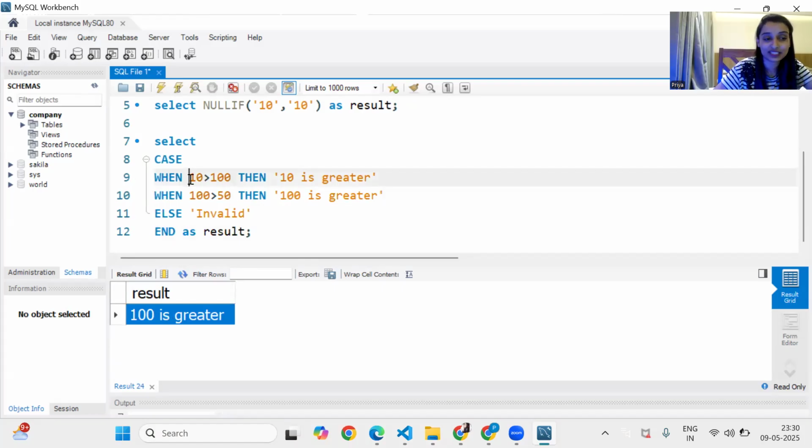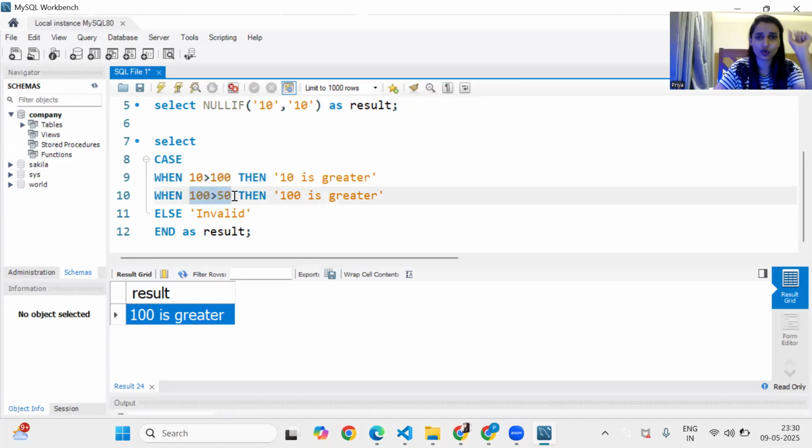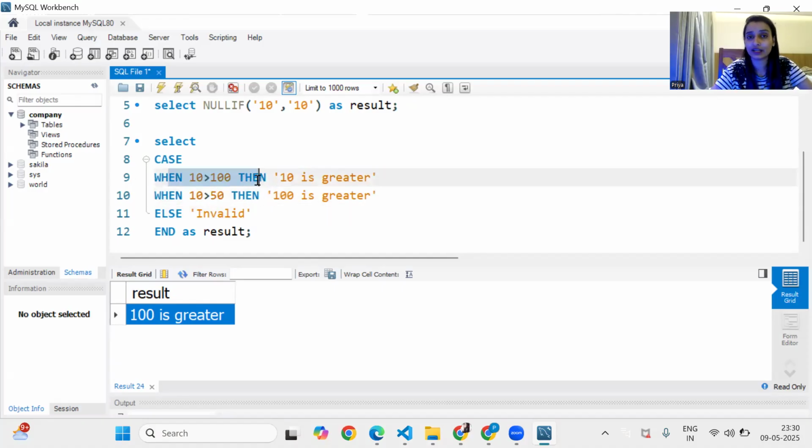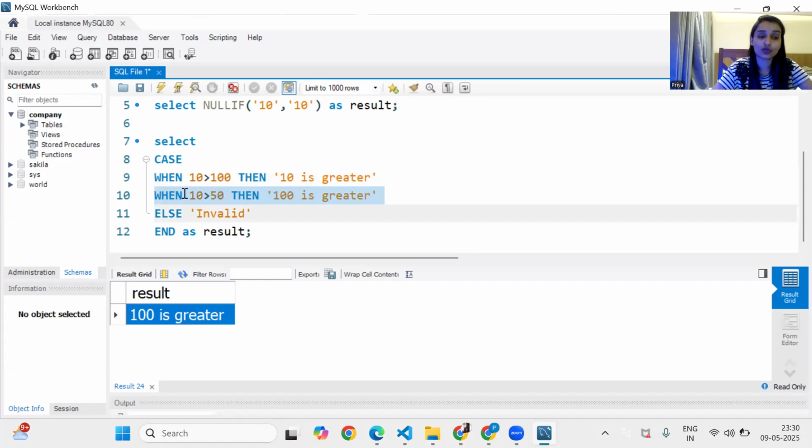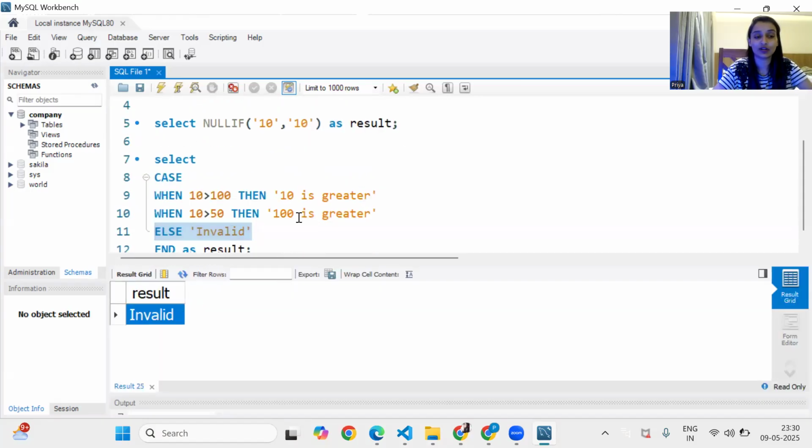Why? Because it will check this condition. Is it true? No. So it won't return this. It will check the next condition. Is it true? Yes. So it will return this string value. Whichever condition is true, it will return that particular value. Let's say nothing is true, guys. 10 is not greater than 100, and this is also not true because 10 is not greater than 50. Then what will it return? Invalid. So if I execute, see, I got invalid.